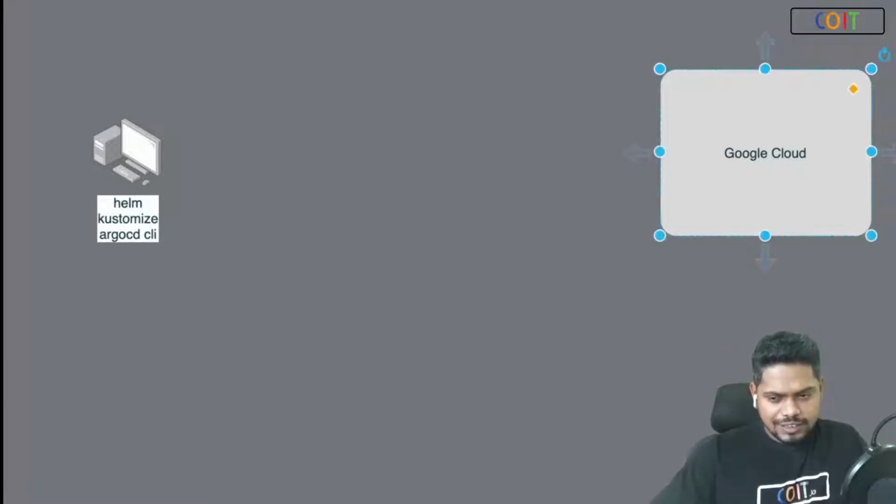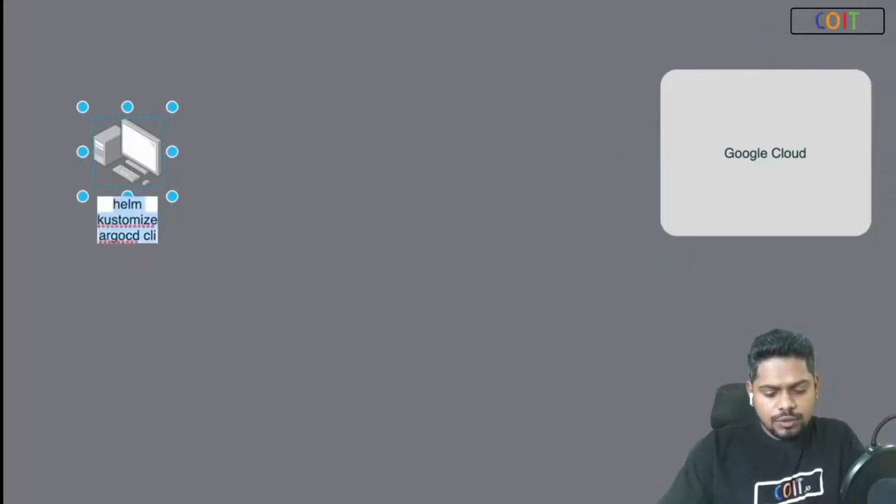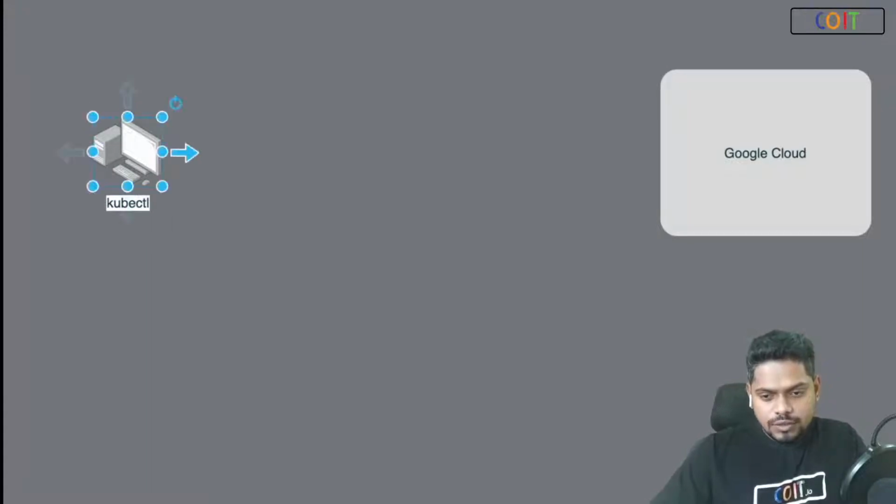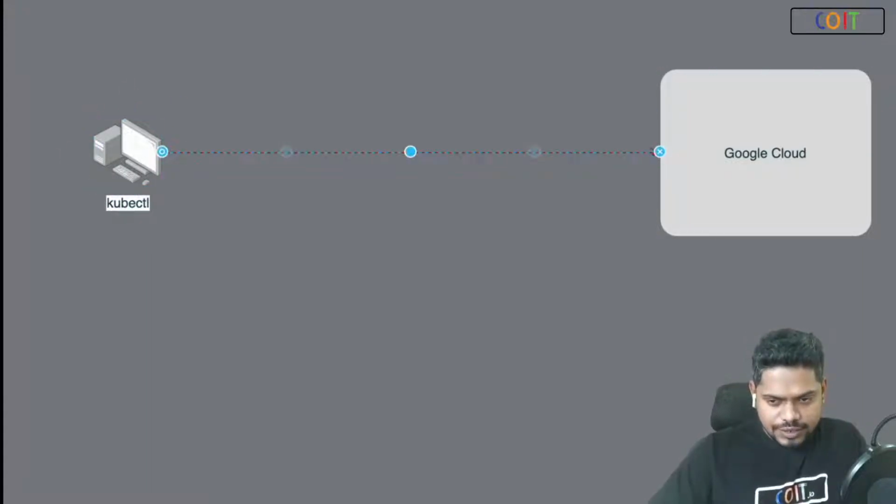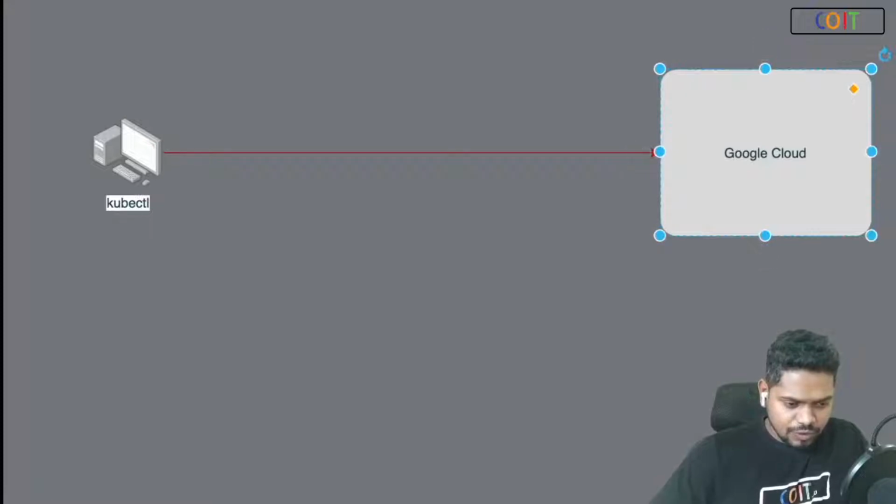So I definitely need a cluster, and I'm going to create a Kubernetes cluster, and then I should be able to connect to this cluster using kubectl. So these are the things we are going to do next. Let's set up the lab environment for the GitOps training.